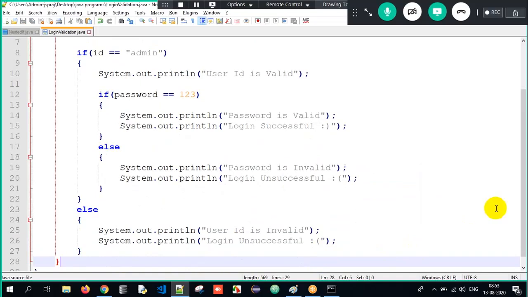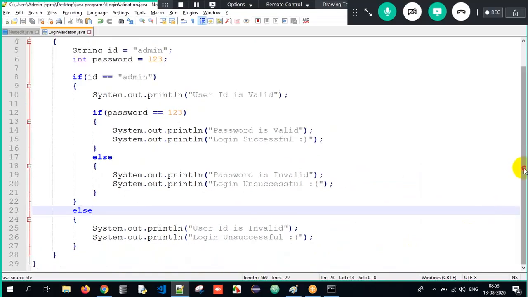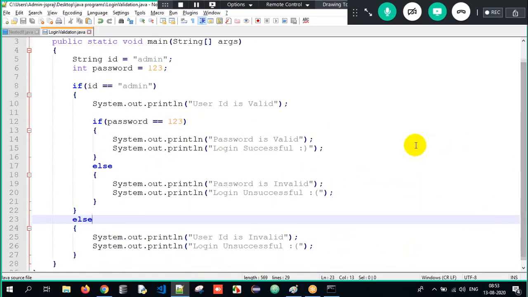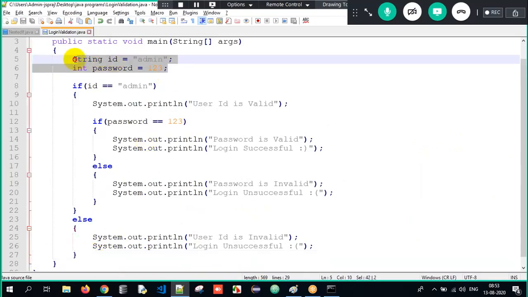This is all about my program, guys. This is what you are supposed to understand when it comes to the programming part. I have two variables. What are those two variables? ID and password. ID is storing admin, and password is storing 123.